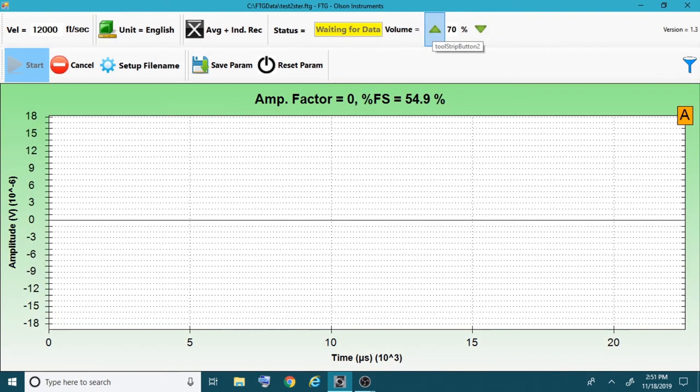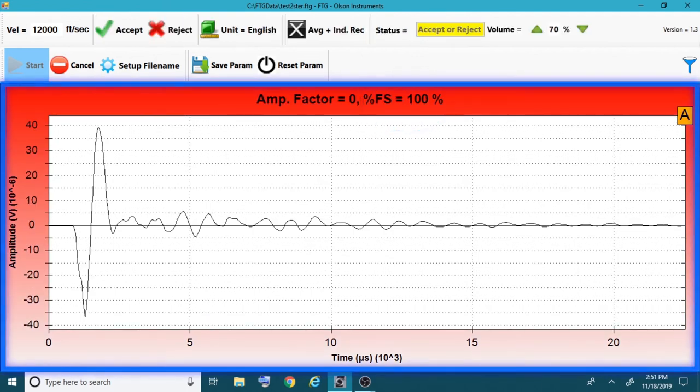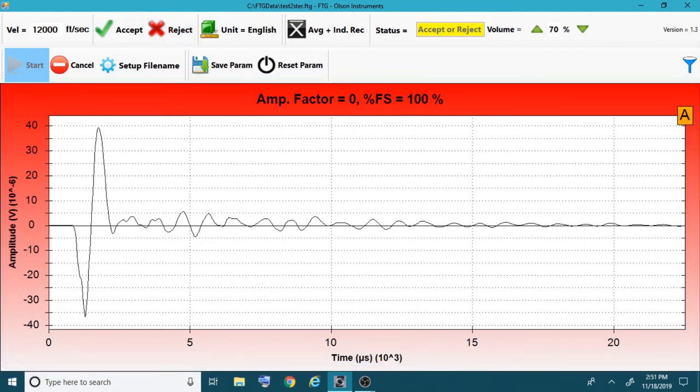If the percentage full scale is too high, greater than 90%, the waveform panel will be red. When this is the case, you should reject the data and retest applying a lighter impact. In addition, it might be necessary to decrease the volume.